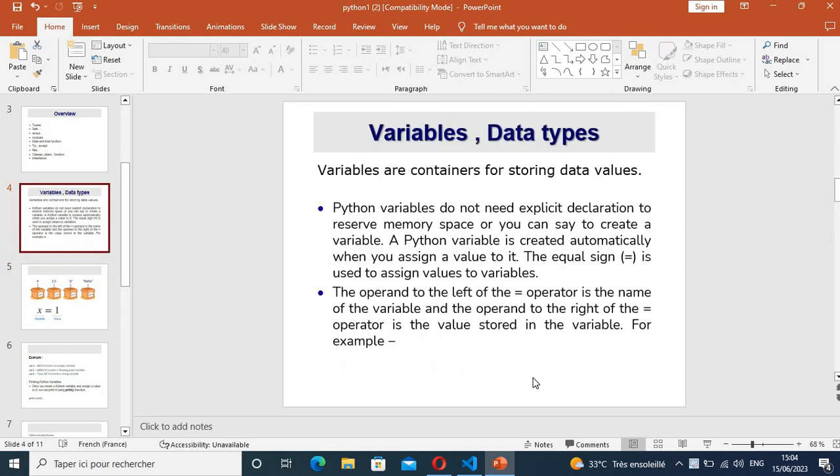Python variables do not need explicit declaration to reserve memory space, or you can say to create a variable. A Python variable is created automatically when you assign a value to it. The equal sign is used to assign values to variables. The operand to the left of the equal operator is the name of the variable, and the operand to the right of the equal operator is the value stored in the variable.